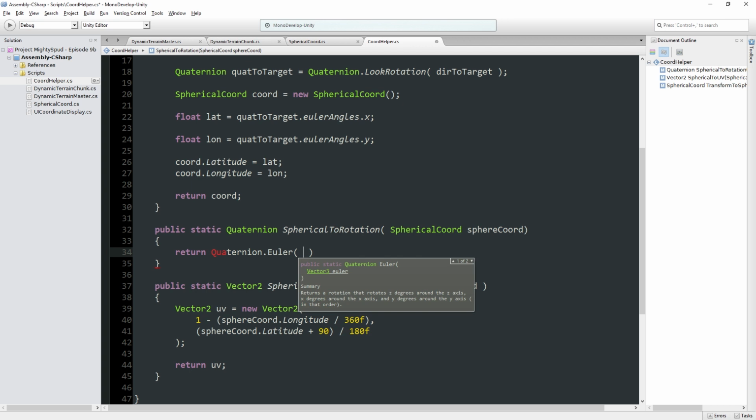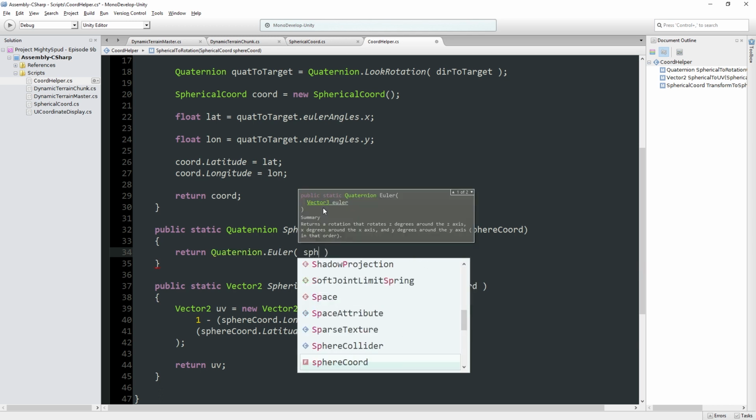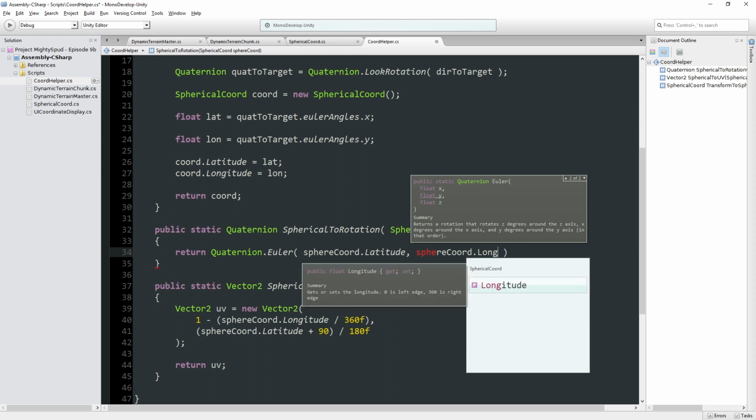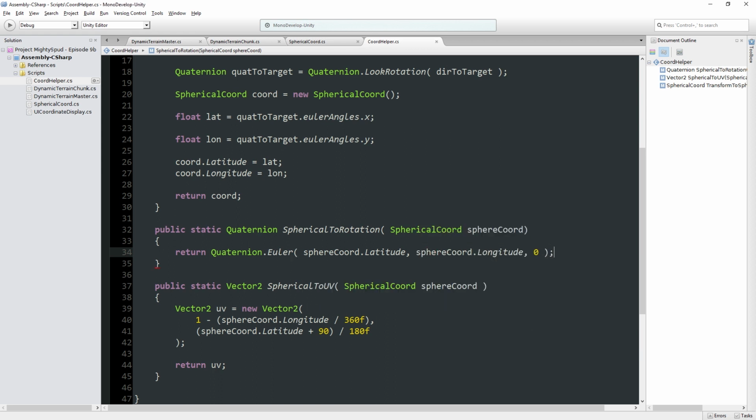As the latitude goes negative, it actually goes towards the North Pole, but that's rotation around the x-axis that goes through there. I think that's true. Whatever, let's just go with it. Latitude. And then the longitude describes a rotation through the polar axis, which is the y-axis over here. So spherical coordinate dot longitude, and there's no rotation around the z-axis when we are reading from the latitude and longitude.